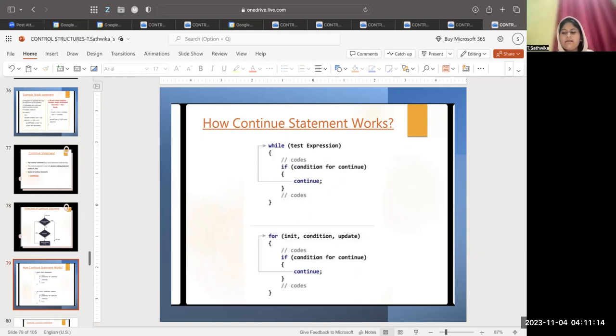Now, how does the continue statement work? While the test expression and the suitable code are written over here, if the condition for continue holds true, then again the iteration goes on repeating. Or else, once it is false, then the code which is outside of the loop gets executed.